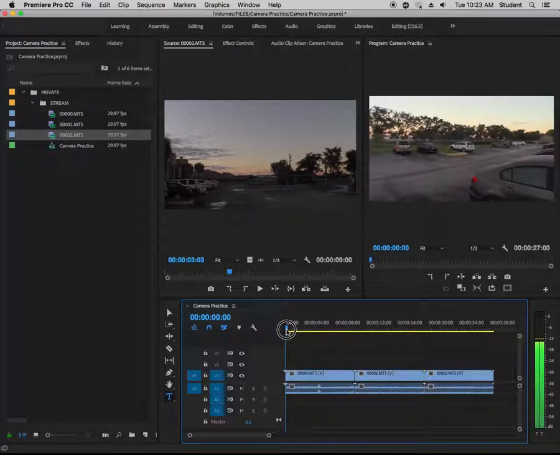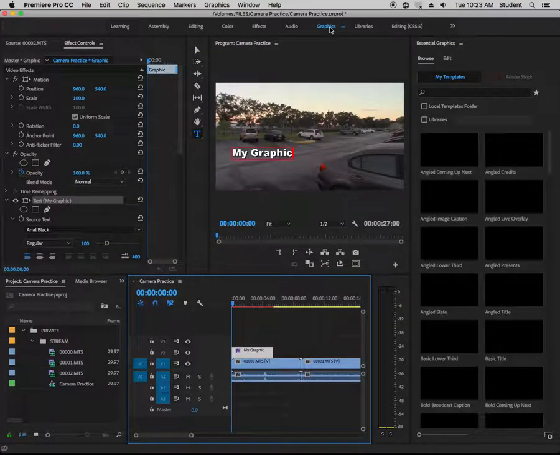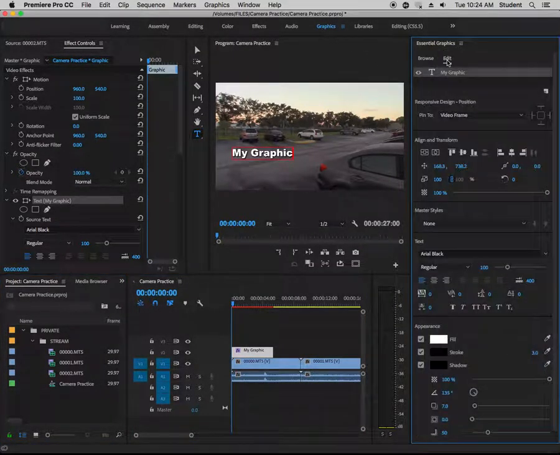So what we're going to do is let's park at the beginning of the first one here, and let's go get the text tool. So we're going to come up here on this side, not on this side, and we're going to just click and type my graphic. Okay. Now, once we've typed this, let's go to the graphics mode and let's go on edit. Okay, so then this is all about text.